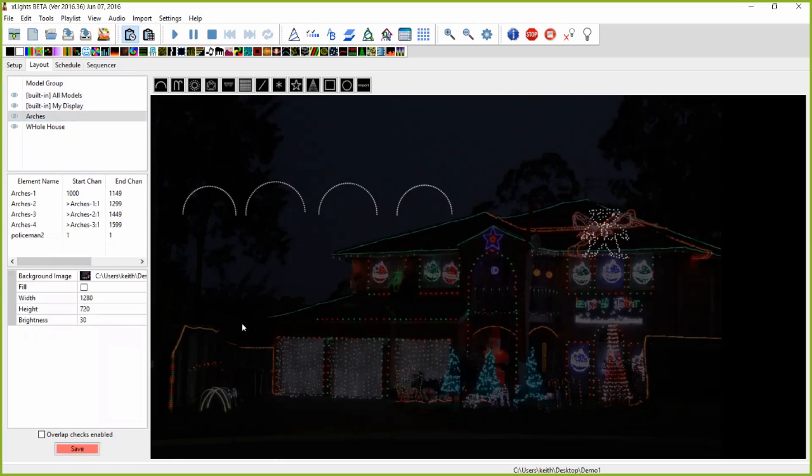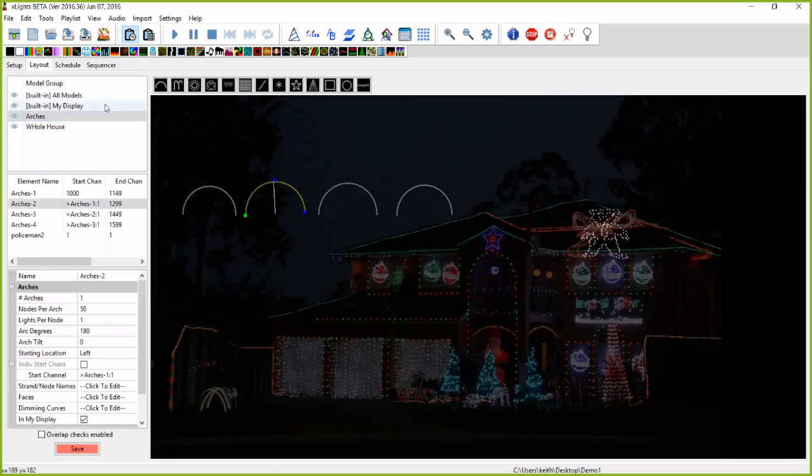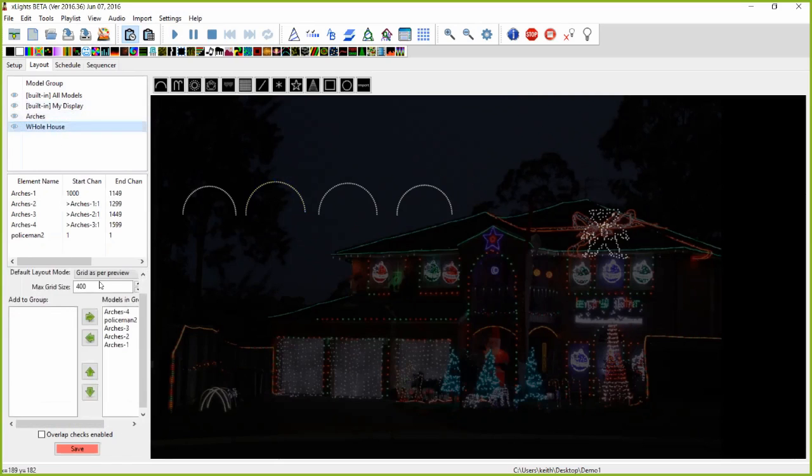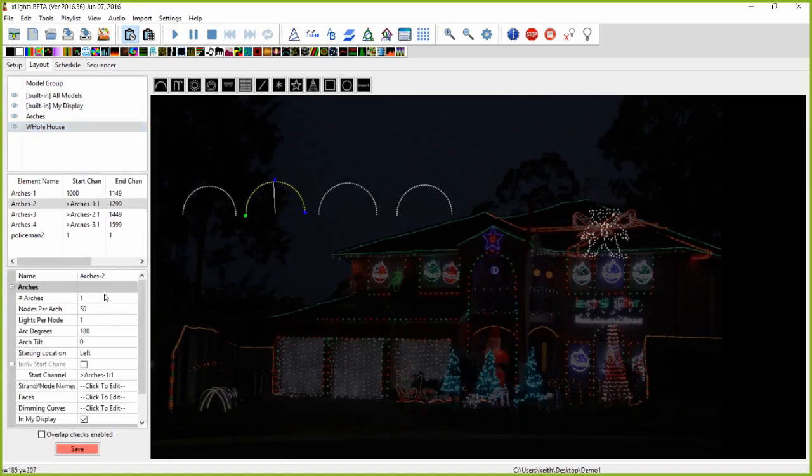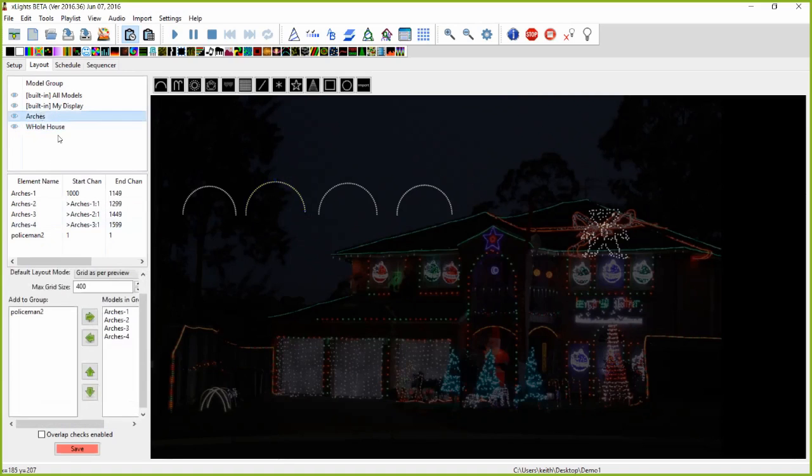To get away from the group properties, to get back to the model properties, just click on the model. So when you click on a group name, the group add/remove sits here. When you click on an individual model, it goes back to the model properties. There are a couple of attributes on this that are worthwhile seeing.